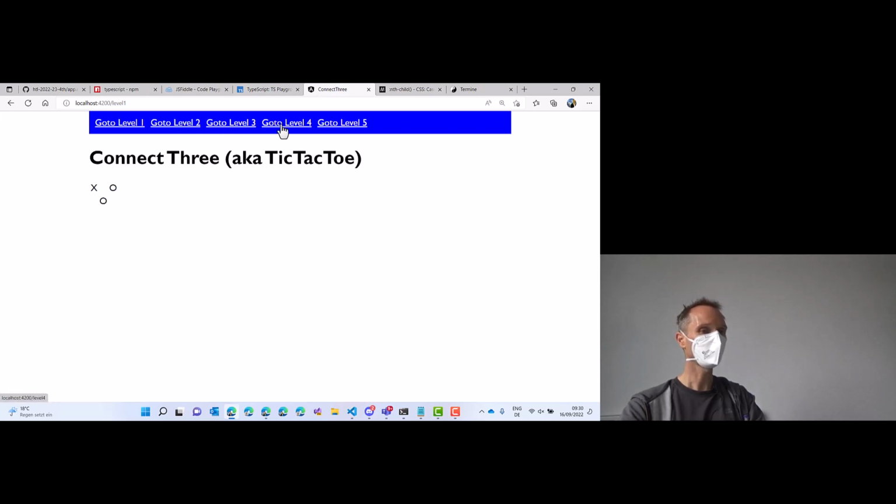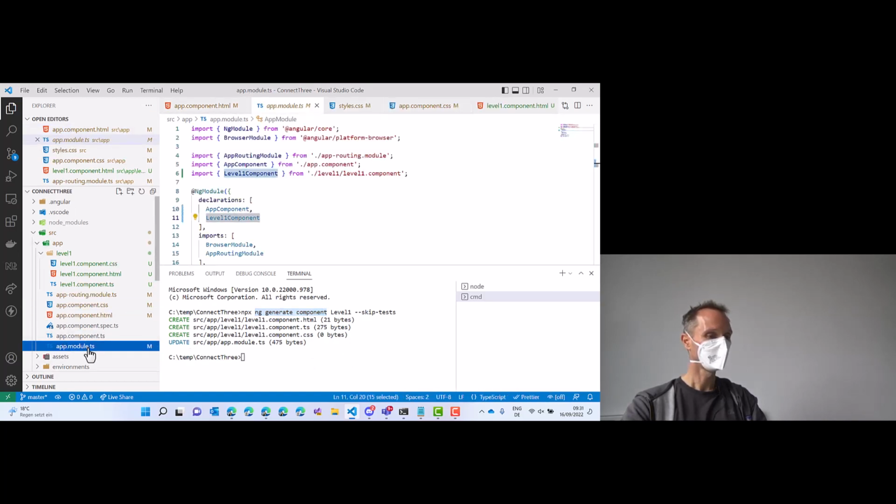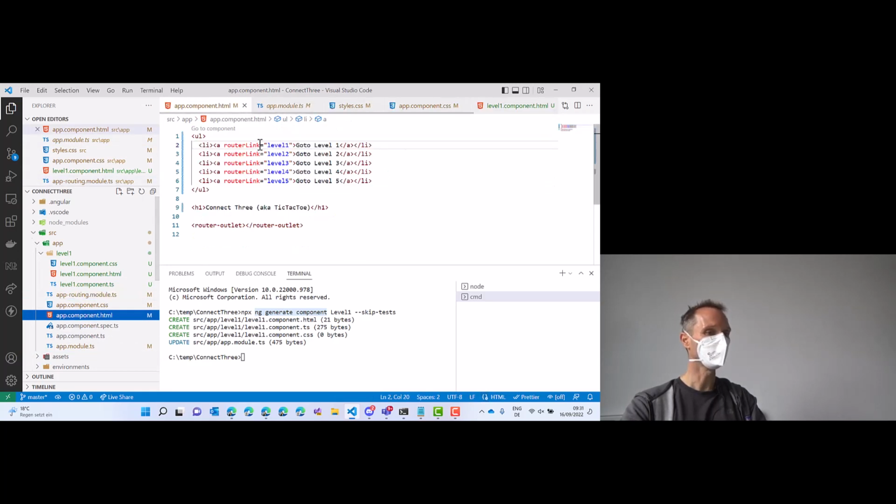So level 2, level 3, level 4, level 5 are reserved for future use. We only have level 1 currently. ng generate component gives us a new component. It is added to the module. We have to add it to routing if we want to do routing. And we have to add it to our menu using the router link.